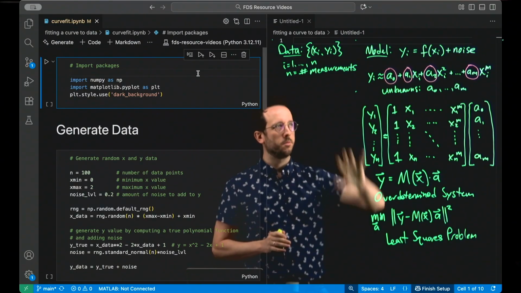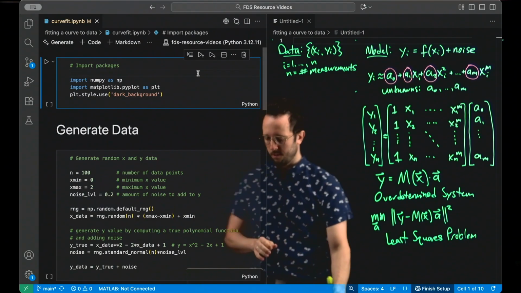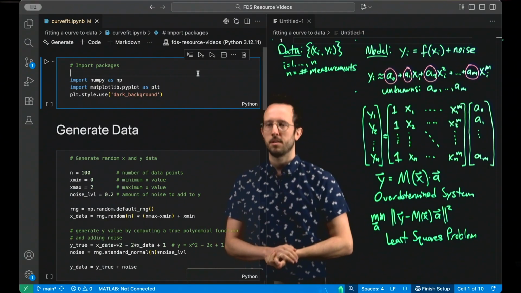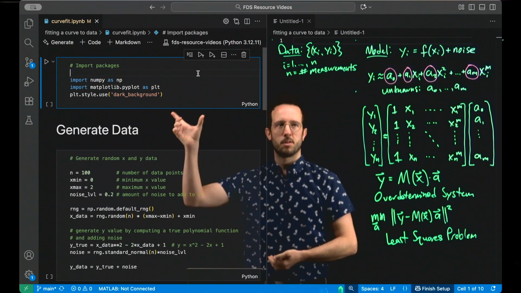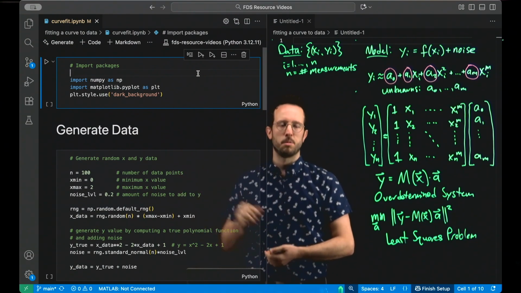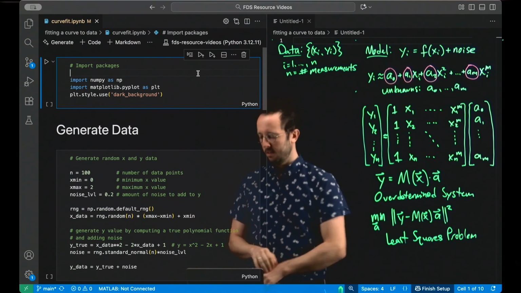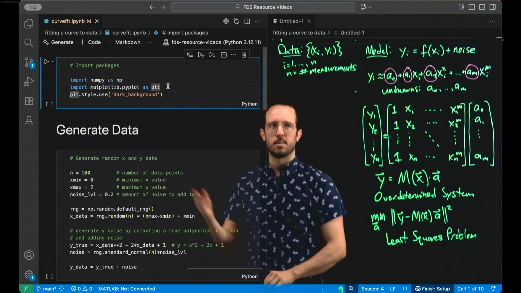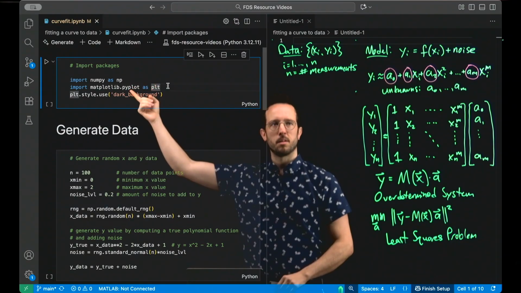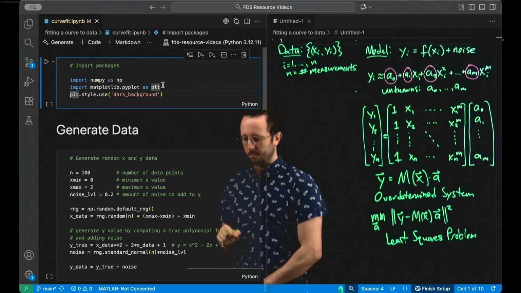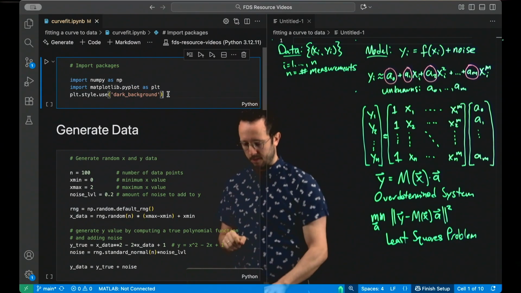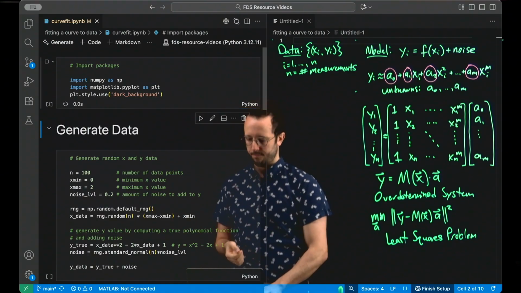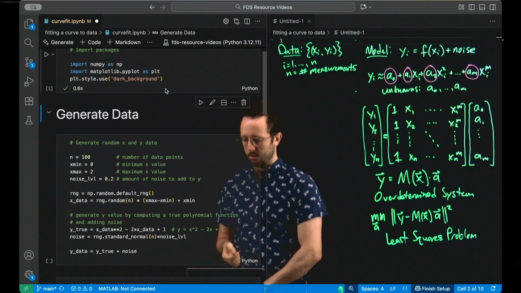Okay, so with all of this background established, let's turn to the code. So this is a Jupyter Notebook. So you have code cells that will run, and then the output appears beneath the cell. So the first thing I'm going to do is import the packages that I need. In this case, that's NumPy as NP and Matplotlib as PLT. And I'm going to set a dark background theme for Matplotlib so that it shows up well on the lightboard. So I'll just import those packages.